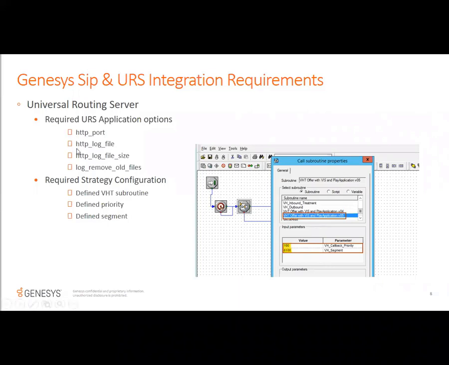The HTTP log file, which allows you to generate its own log file so that you can track the SOAP requests that are going to Virtual Hold. Log file size, obviously, is just how big you want that file to get, and then the log remove old files is the expire. So however many log files it creates before it deletes old existing logs.